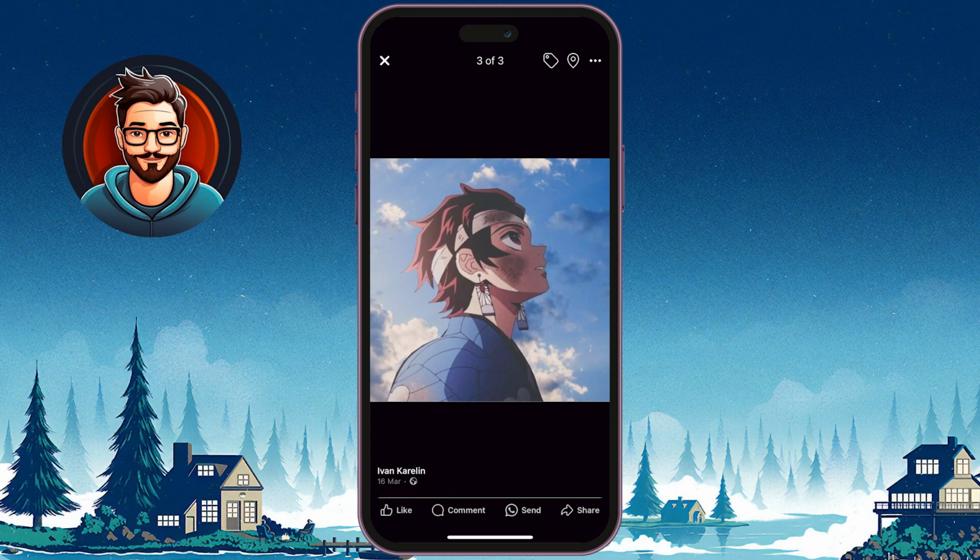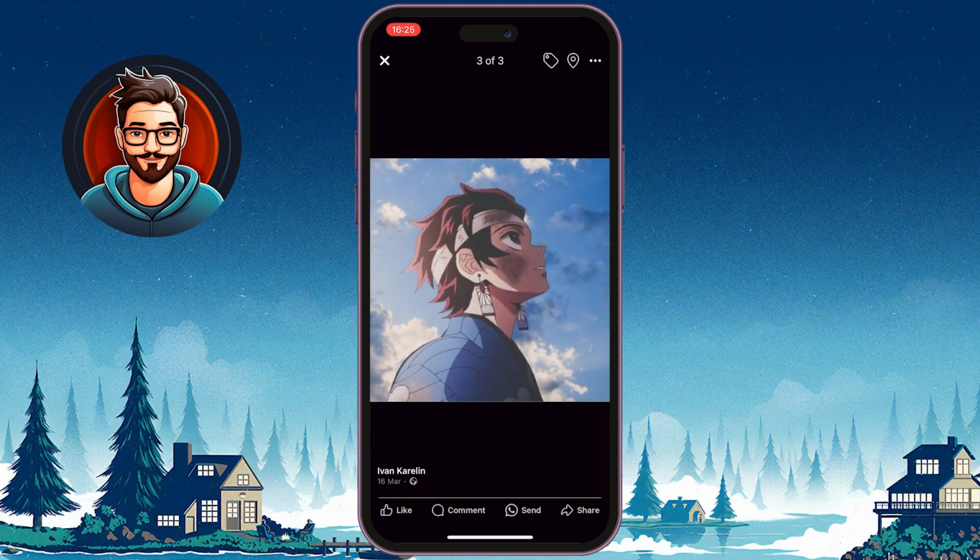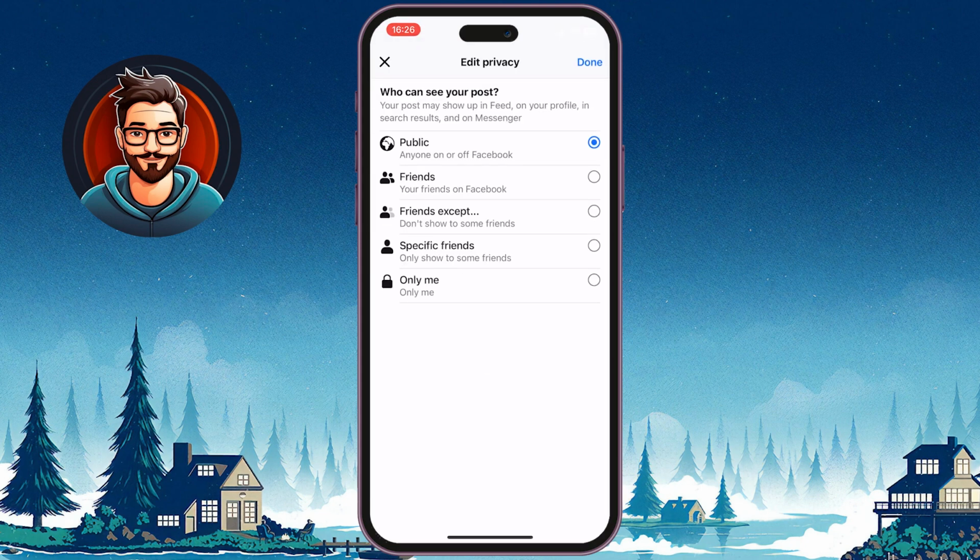To change the privacy settings for this picture, tap on the three dots and then select Edit Privacy. Here you'll see that the privacy is currently set to public. You can change it to friends except, or only me. Choosing only me will prevent anyone else from liking your profile picture.